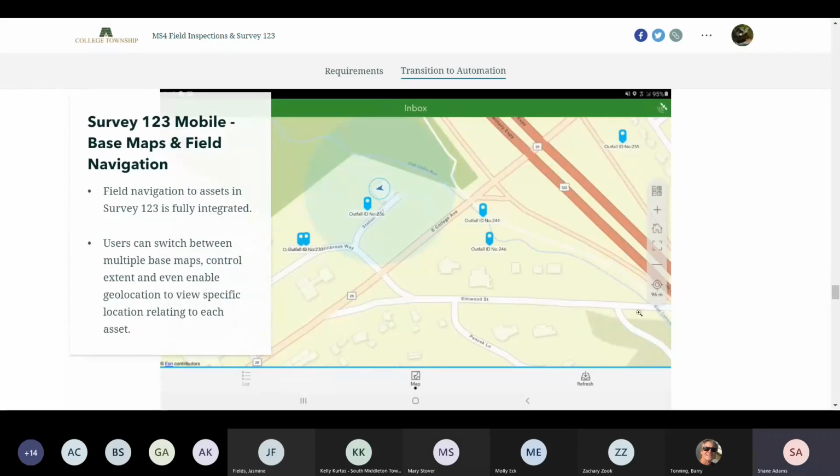You can zoom in and out, and you can also change the base map, which is helpful if you want a more basic base map with just road names and things like that, or you can switch between aerials as well. The other nice thing is, if you were to find an outfall in the field that you didn't know was there, you can actually add that using Survey 123 to your geodatabase, all while being in the field. So that's super helpful also.